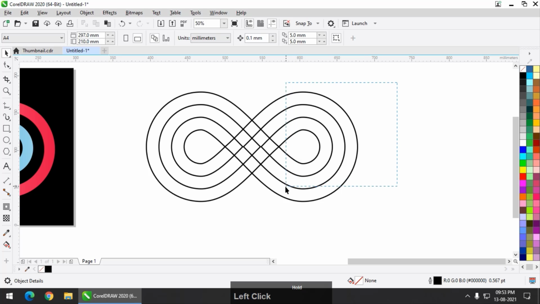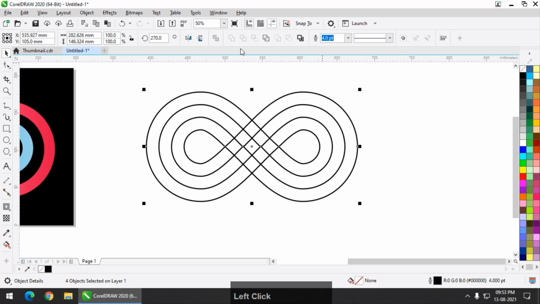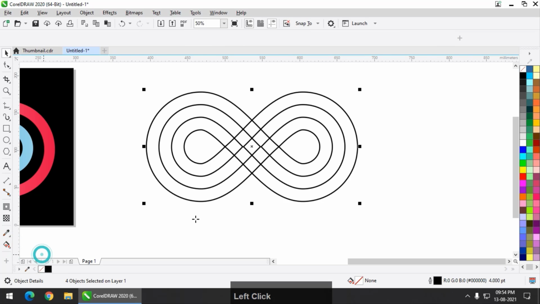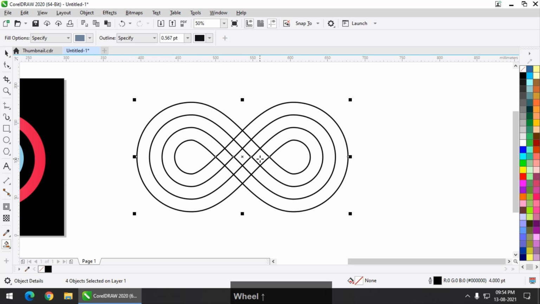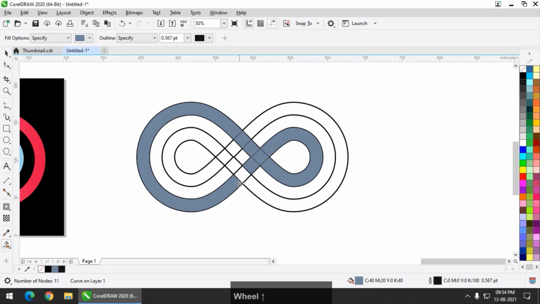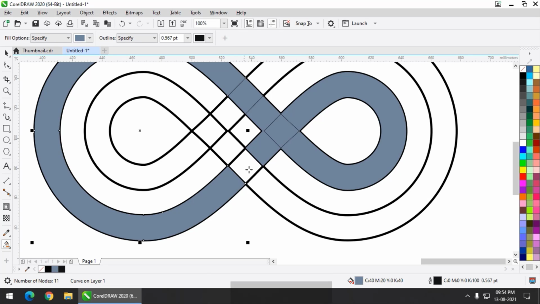Now the Smart Fill tool comes. Select all the objects, like 2 objects, and using the Smart Fill, now we are going to color this particular area. So click over here, there. Now we don't want this part, but we can remove it later on. And remember, don't color this particular area.